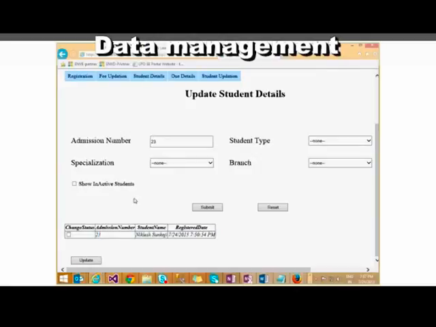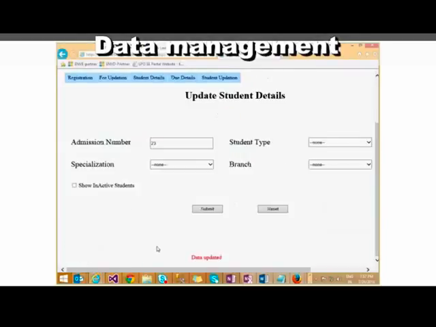If we want to remove a student from the list of students who are undergoing training in our institute, then we have to check this and we have to update. That means we are soft deleting it. Now the data got updated, I have deleted it. Now when I enter admission number 23 and click submit, I will not get any data, no data found. That means we don't have active records with admission number 23.